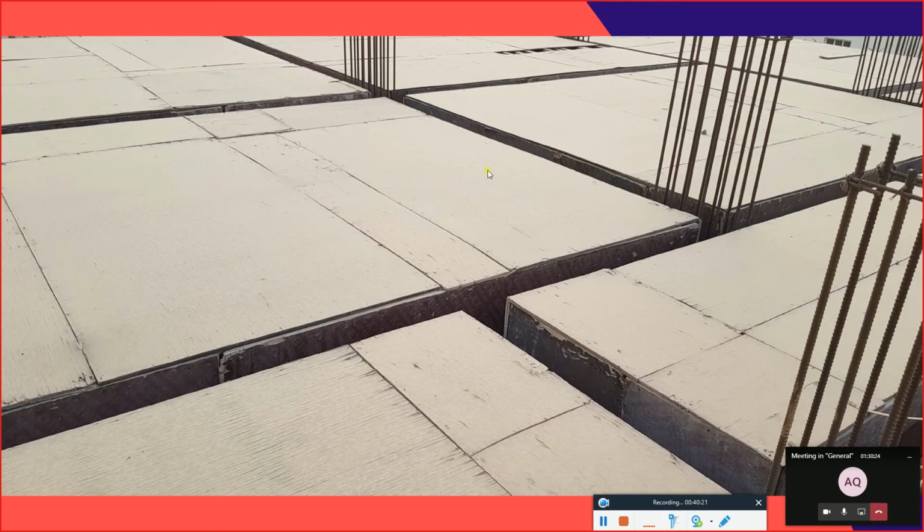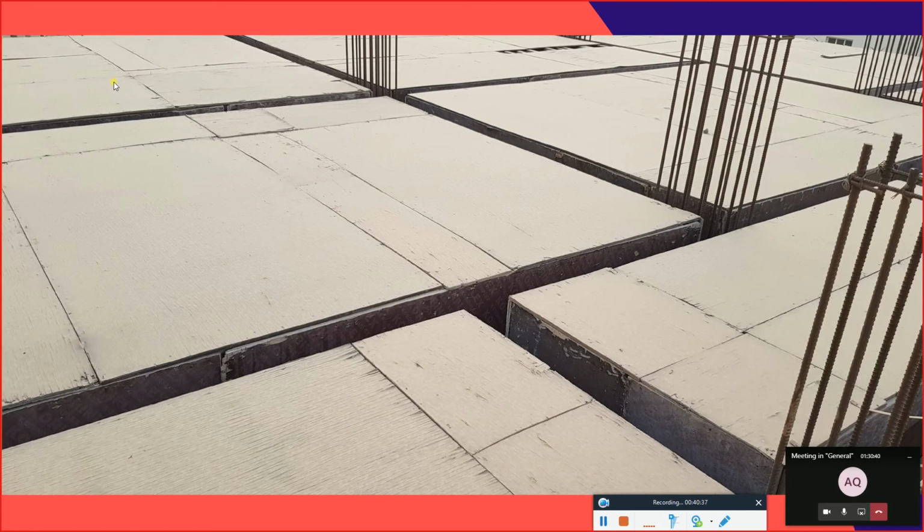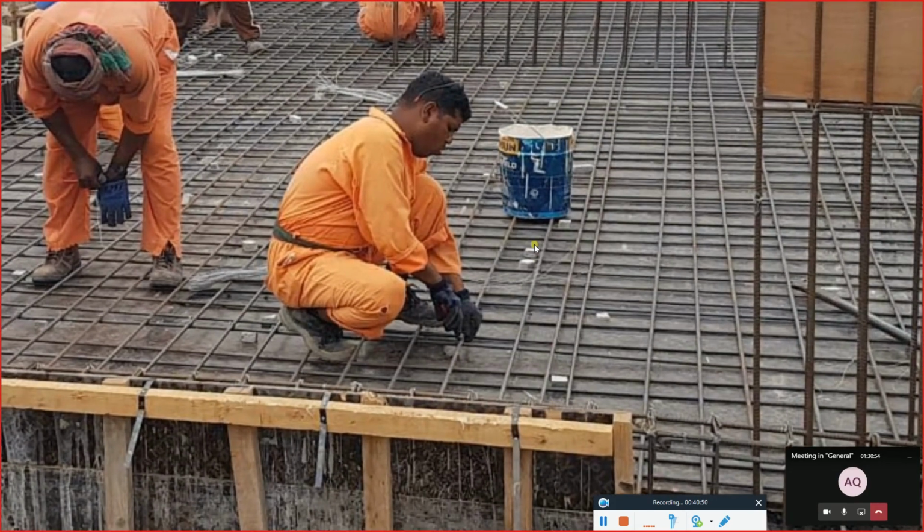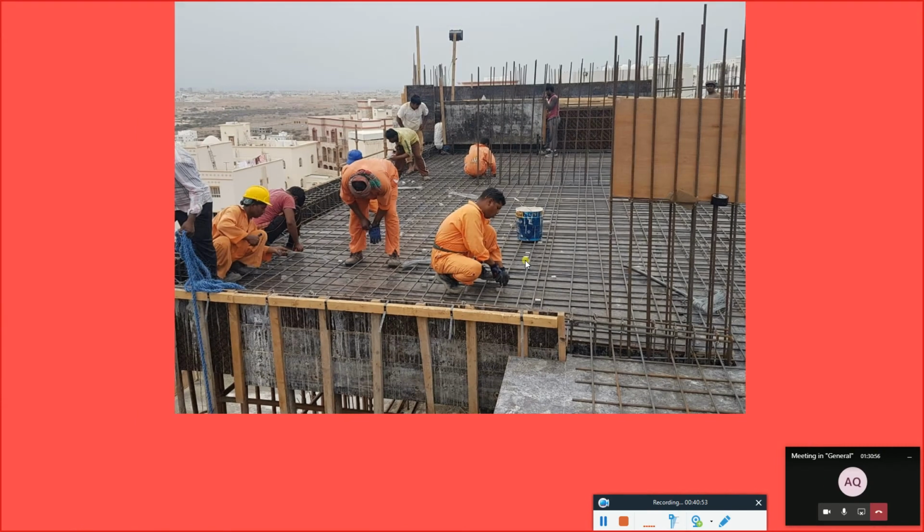This is another picture of the formwork for both the beams and the slabs. The inner part here is for beams, and these places are for the slabs. After we have done the formwork, we are going to go for the reinforcement. You can see some laborers working on the slab itself. These are the blockwork that we have talked about.